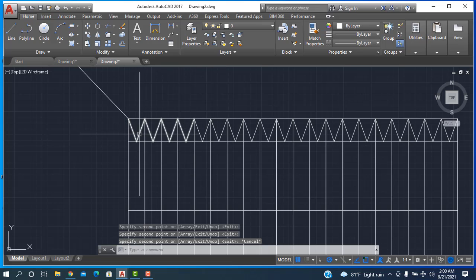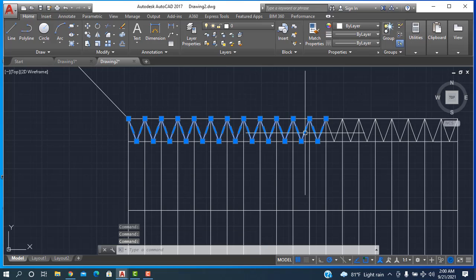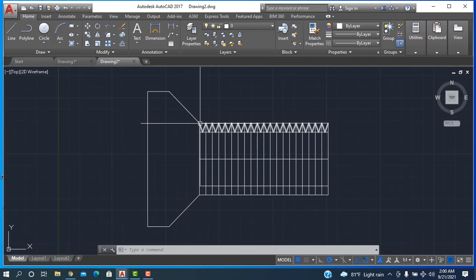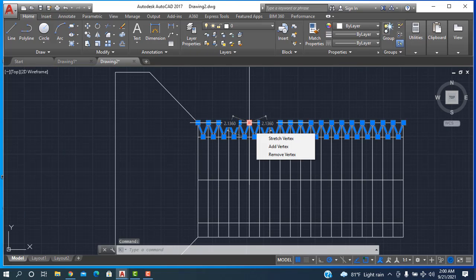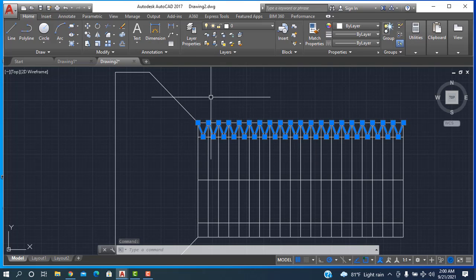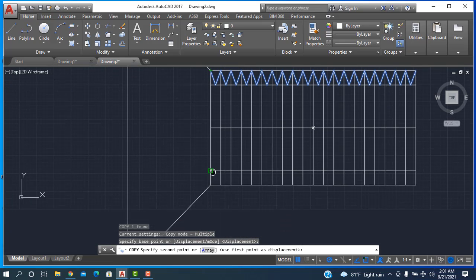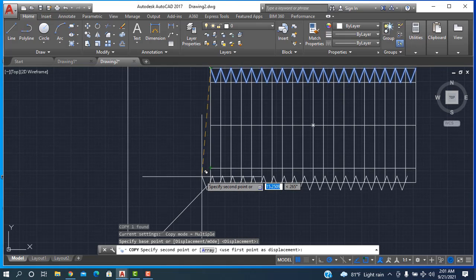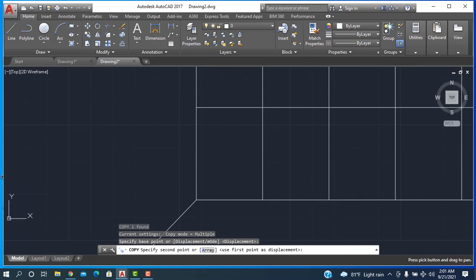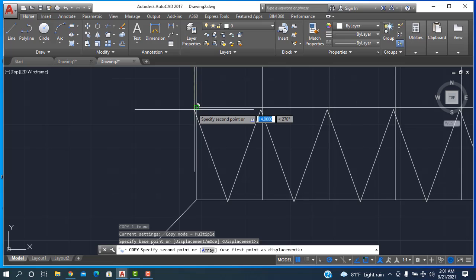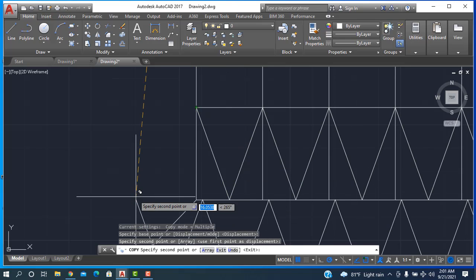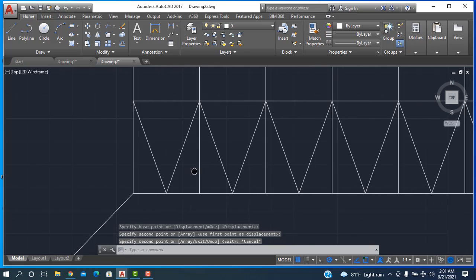Then again select the whole of this thread. Okay, then J, enter from the keyboard. All are joined. After that, select it, then copy, CO, enter. Then click here and another click from here. Click for here. Okay. Then escape on the keyboard.